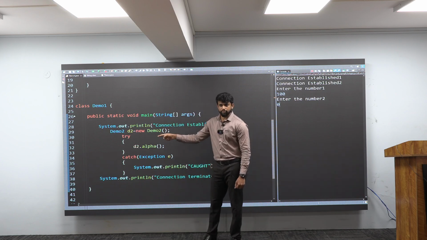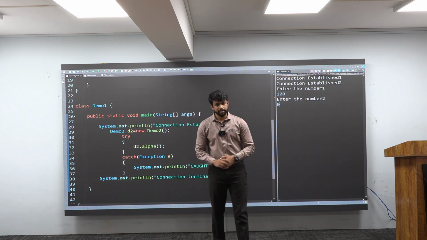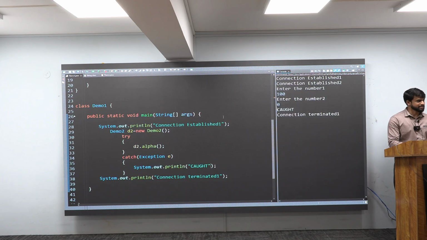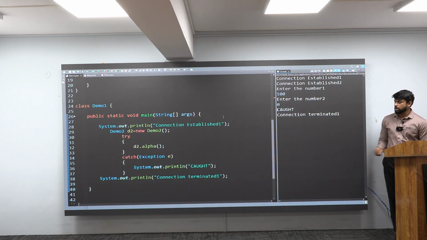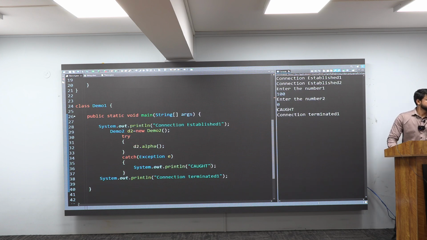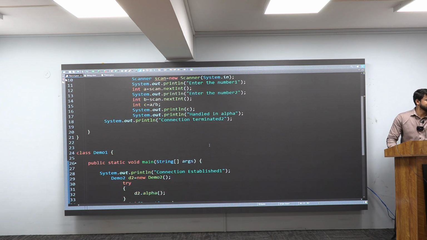Sensing this much? Is the ball going to the boundary line? No, because the keeper is catching it. Really, sir? Let us see. If in case I hit enter like this, you can notice there it is caught and the connection terminated. Sensing this much? Is there any doubt in this? No doubt. Beautiful.